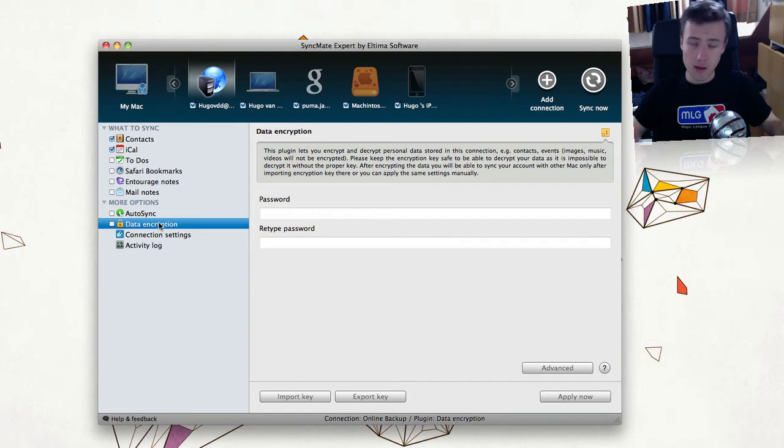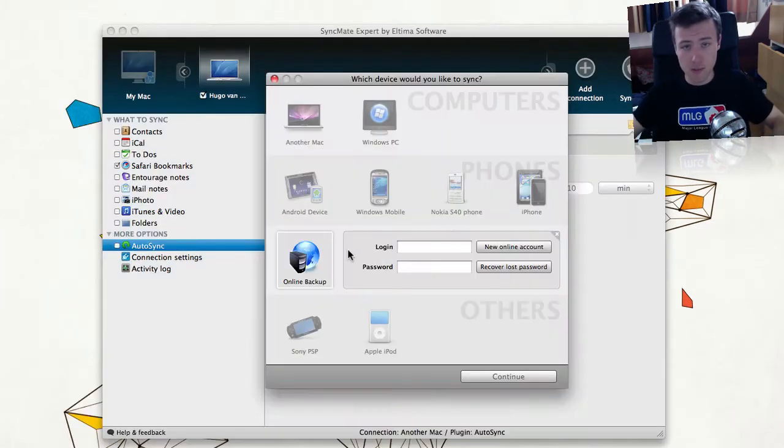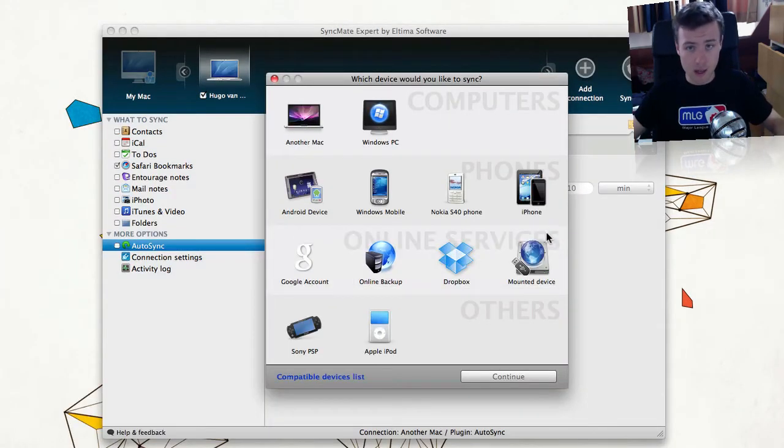You cannot synchronize individual folders because they don't allow you to have that much space on the online backup, but as long as it's all your important information, pretty much you can synchronize that with their online backup service. So that's pretty cool. Now, after the online backup, you can also synchronize with a mounted device.